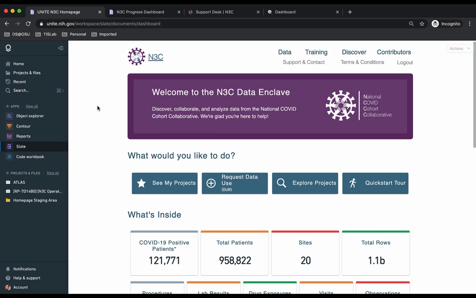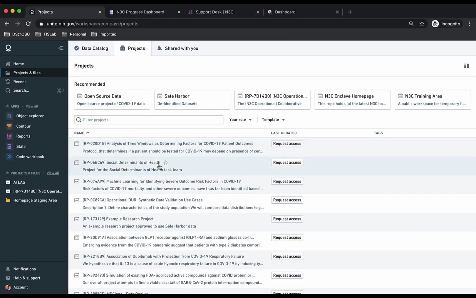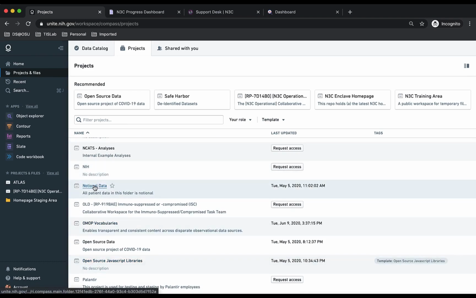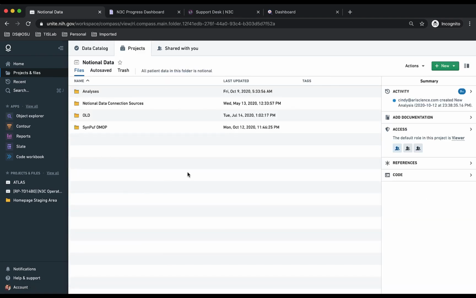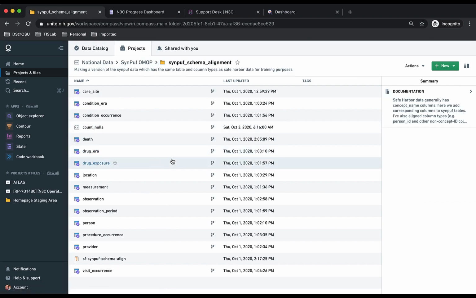The basic way data are organized in the Enclave are projects, which we can find by clicking on the Projects and Files link. The SynPUF data files can be found in the Notional Data project, which is down near the bottom of the projects list, inside the SynPUF OMOP folder, inside of the SynPUF Schema Alignment folder. Don't worry, we'll see in a few minutes other ways data can be found and organized.